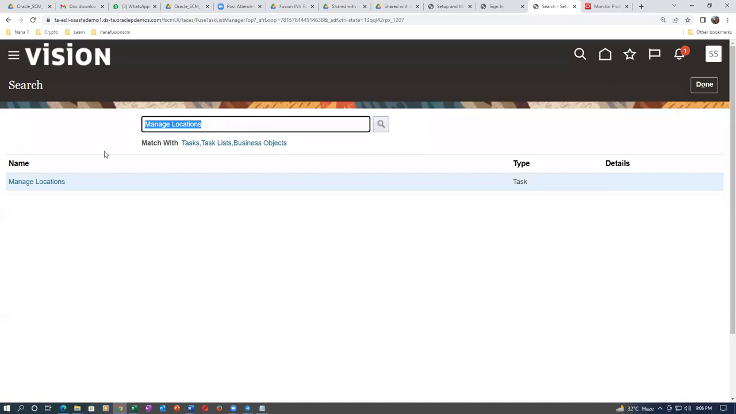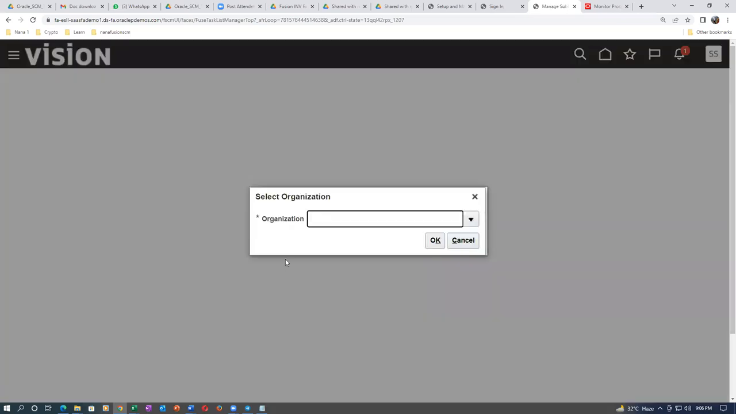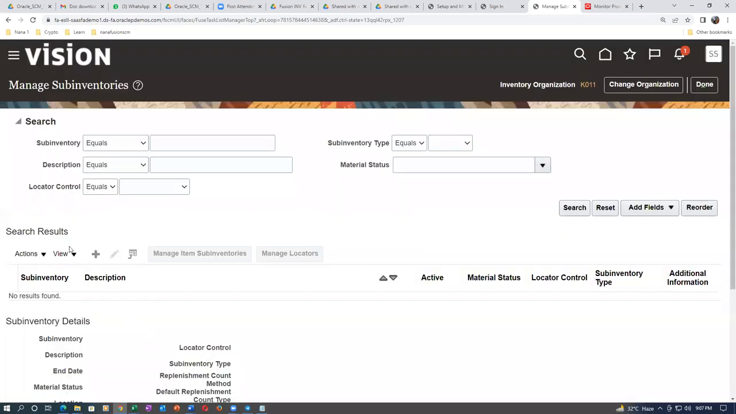So the next step is what? Every inventory org must have at least one sub-inventory for transactions. So I will now go to manage sub-inventories. You have to have at least one sub-inventory. I will now put the org name here, K011. On the master org, you will not create any sub-inventory because you're not going to perform any transaction. On K011 and then 12, we are going to create sub-inventories. So click on plus now.